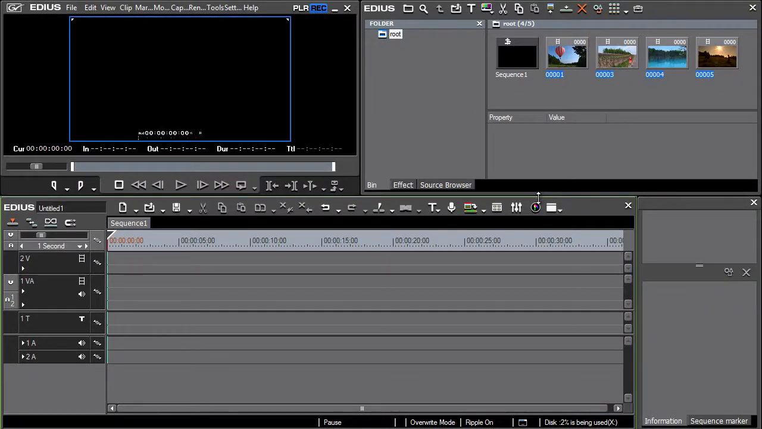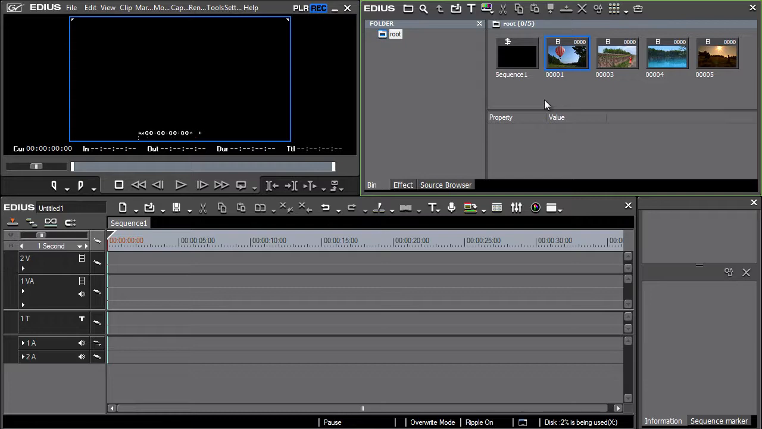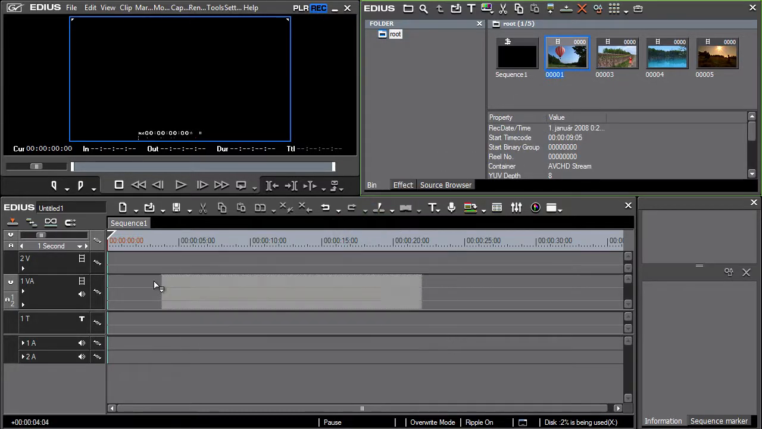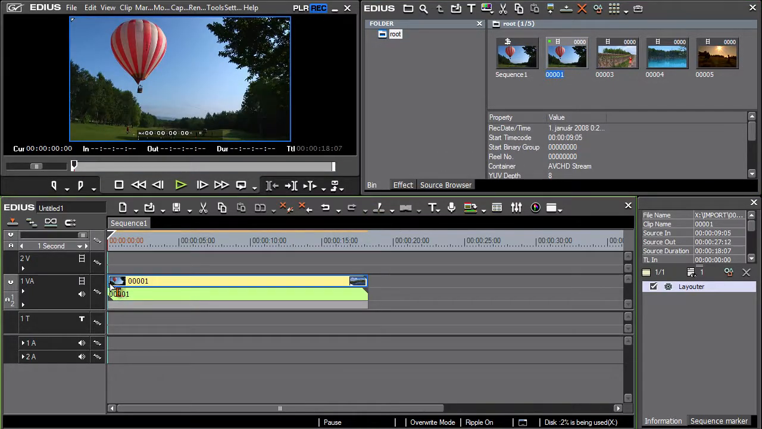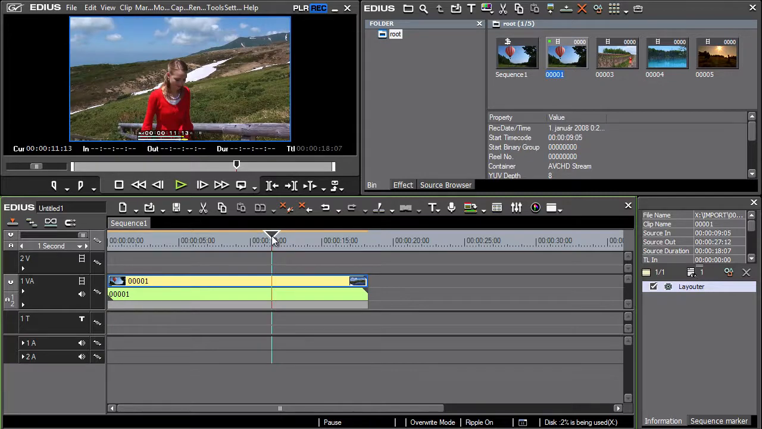The easiest way to place videos on the timeline is via drag and drop, that is, by grabbing the files with the left mouse button and dragging them onto the timeline from the bin. It is possible to select one or several individual videos.